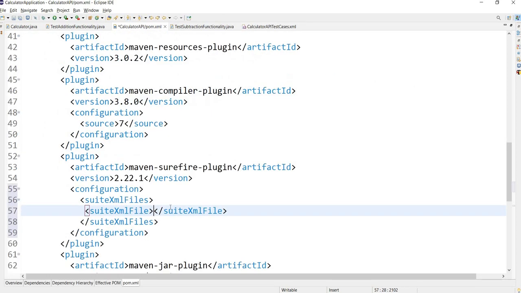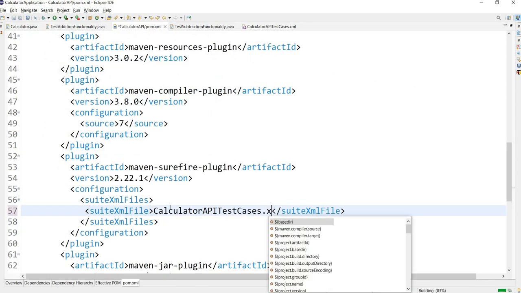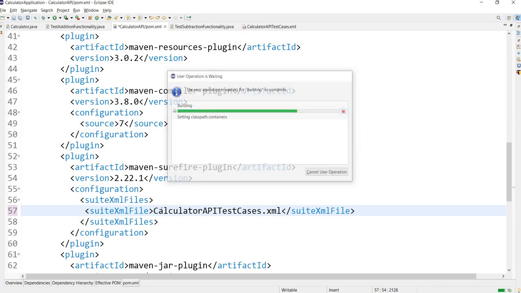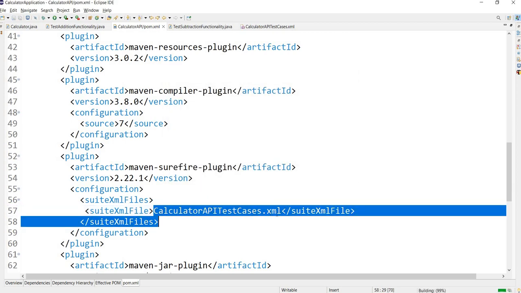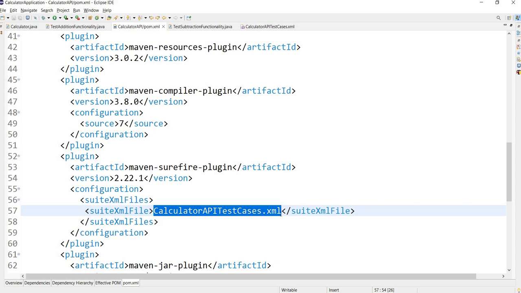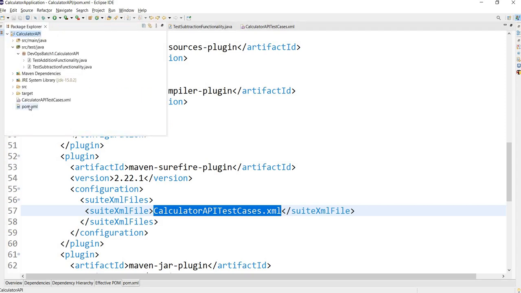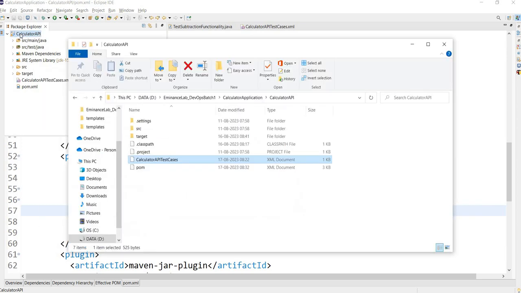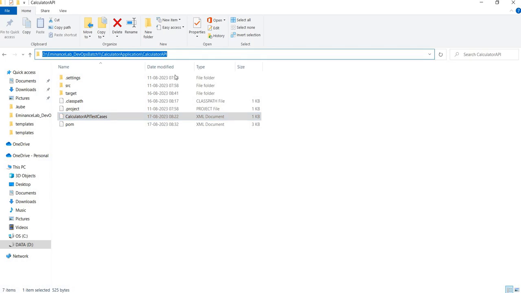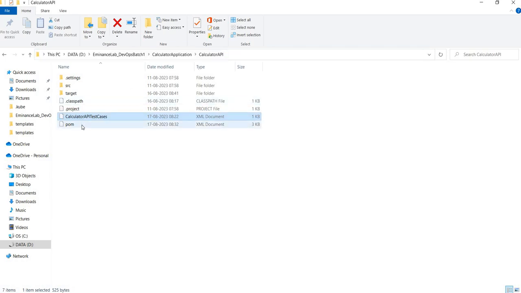So here I will be mentioning the name. Now this should be relative, I mean the location of this XML should be relative to the POM XML. What I mean is, currently our pom.xml and our TestNG XML are in the same directory. You can see here, both are in this calculator API. I will show you here. See, both of the files are in this calculator API directory.